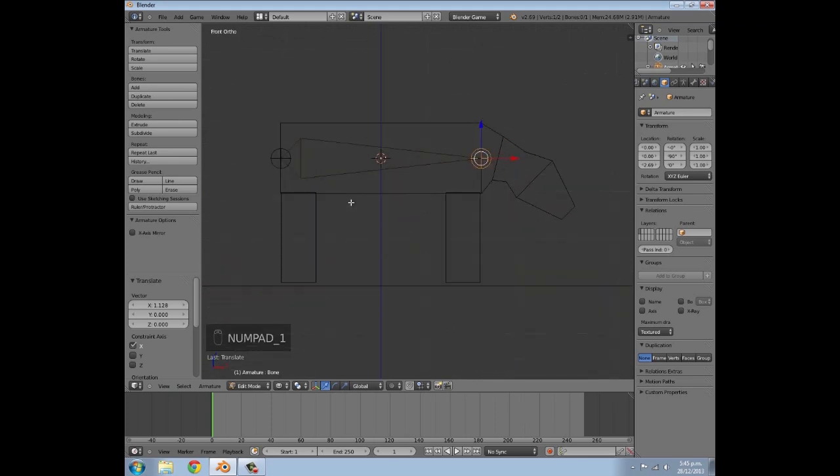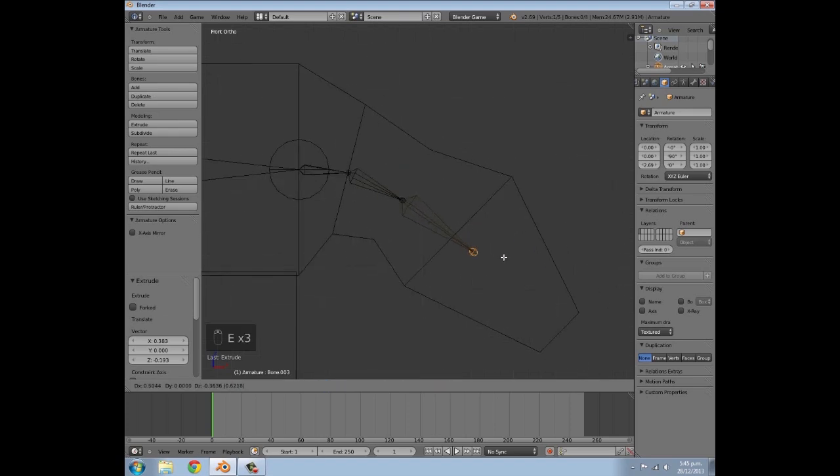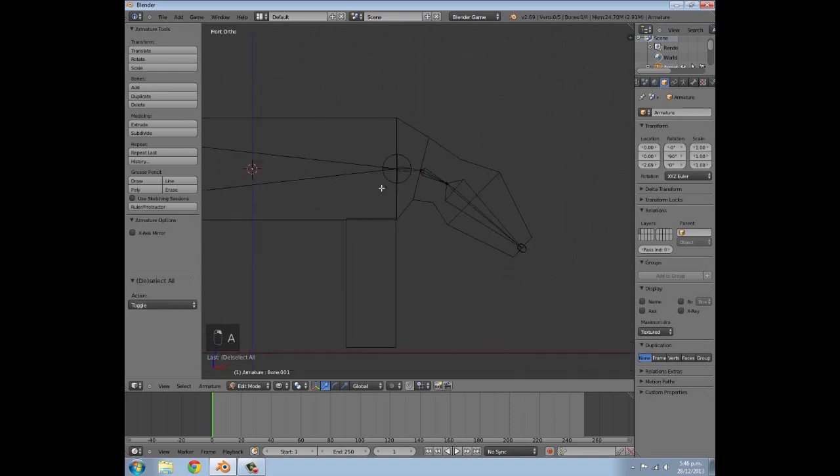Then once you got it on that line like that, we're going to press E, put a bone there, then E one more time, and you sort of just want it in the moving joints. So we have one big one for the whole head and 2 for the neck.